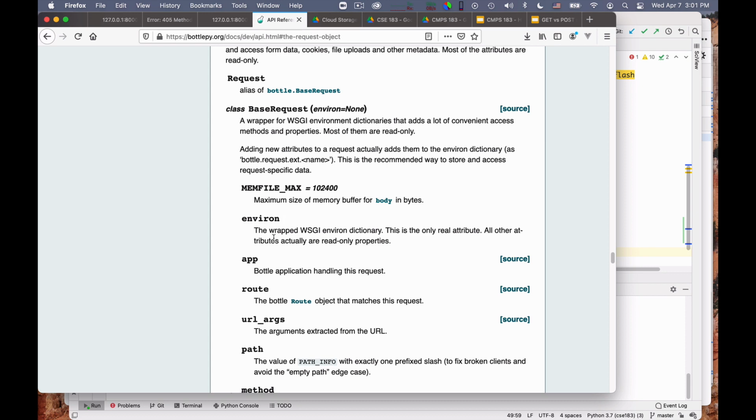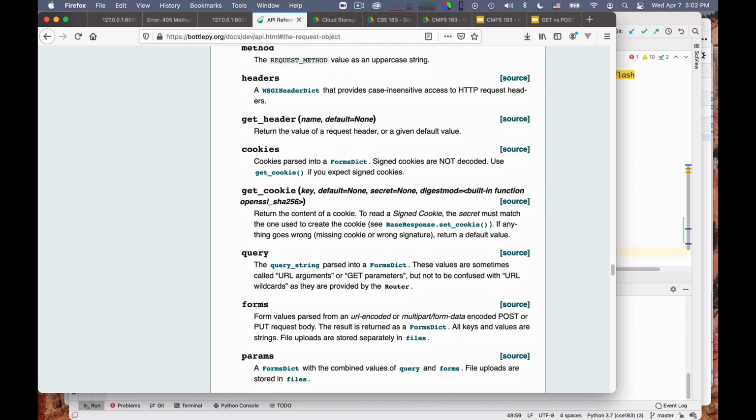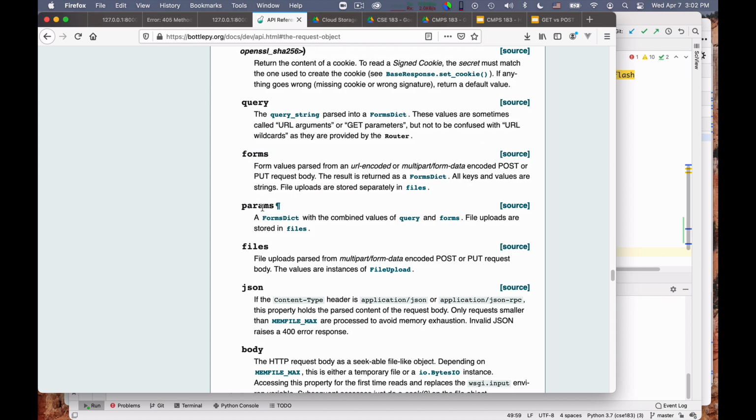There are many methods, and there are many things you can do with it, and one of them is params, a form dictionary with the combined values of the query and of the forms. In params you can find all the arguments transmitted. We could also use forms, actually: form values passed from a URL encoded or multipart form. So we can use one or the other. Let's just use params.